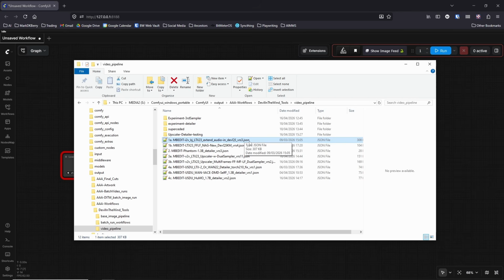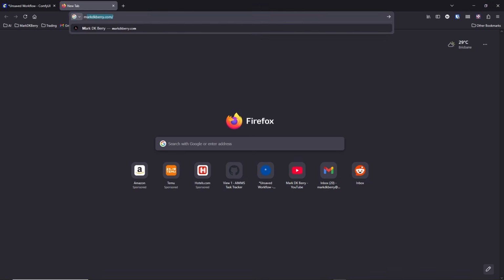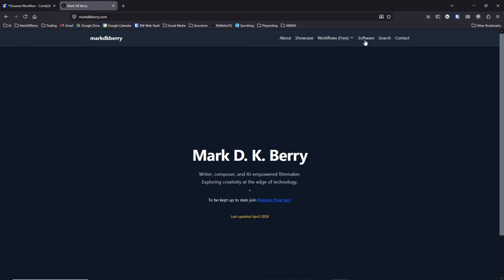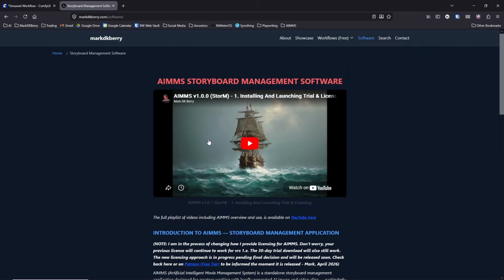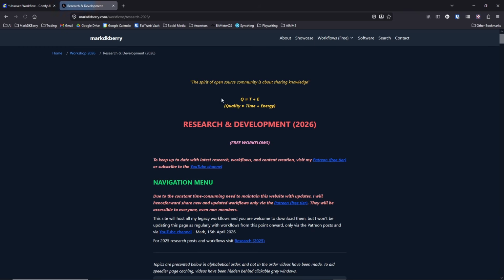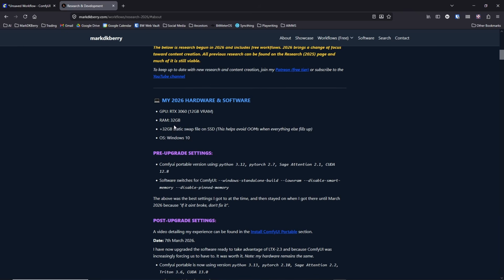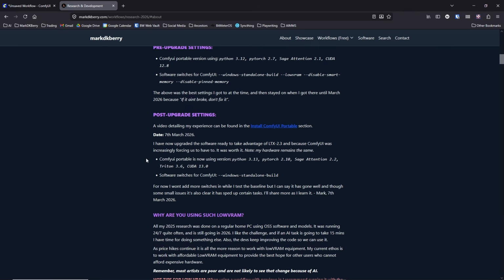I'm on a 3060 RTX, low VRAM and low system RAM, 32 gigabyte system RAM. I'm on Windows 10. If you want to look at my whole setup, you can find everything about what I have and what I've currently got set up on my website.